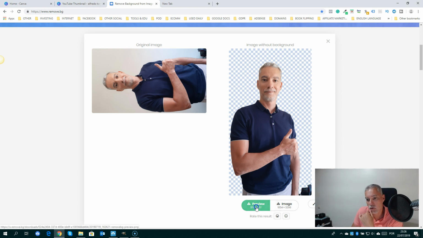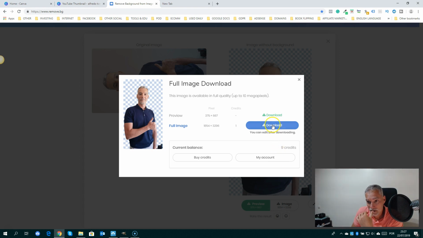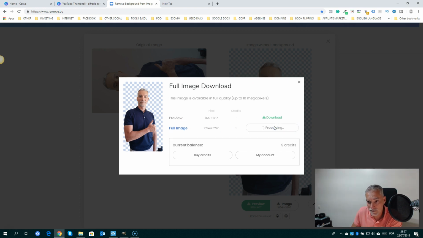Okay, it's free for low quality images. For higher quality images, I will need to have the paid version. So I have the paid version, so I will pay 90 cents for this, I think. Okay, but it's up to you. So I click here, and then I click download. You see here the preview, you can download it for free, but it's a very small image, so it's low quality. But this one is the full image. You can edit after downloading. So I'm going to click here.